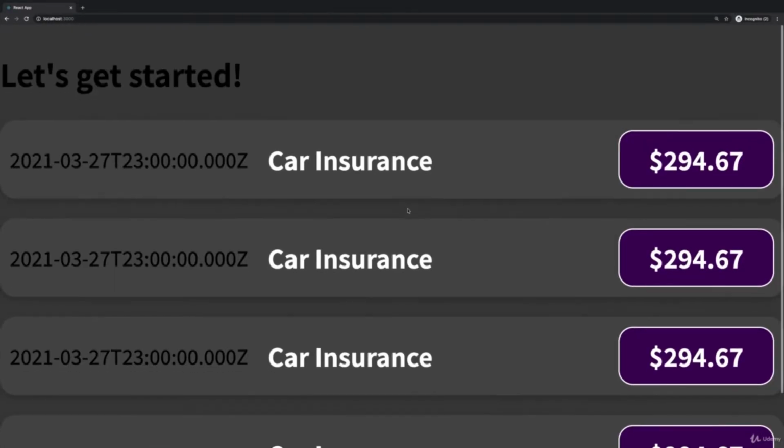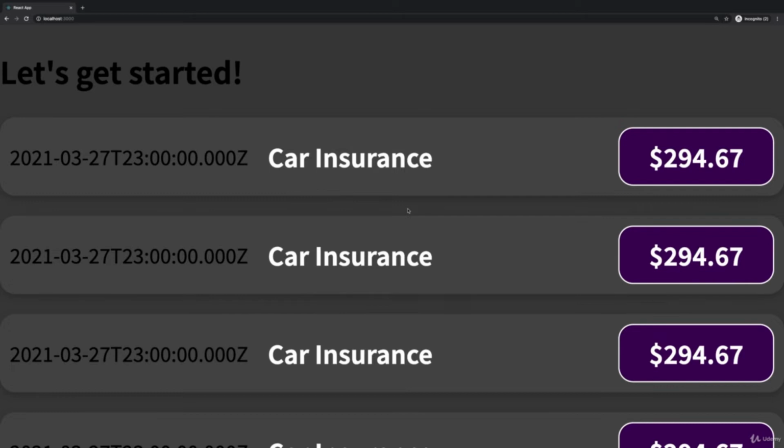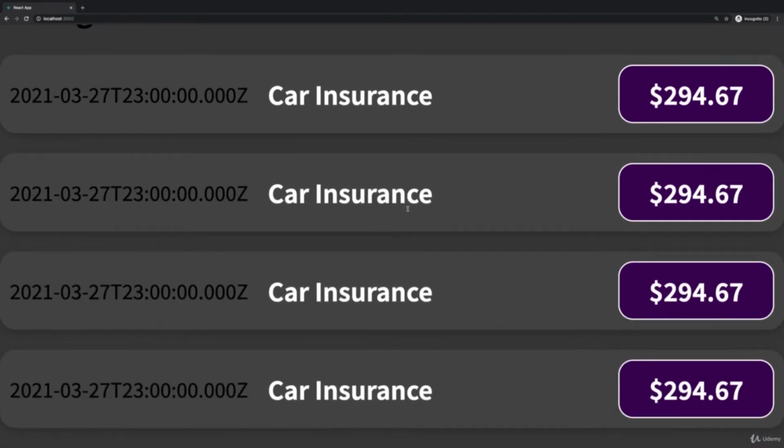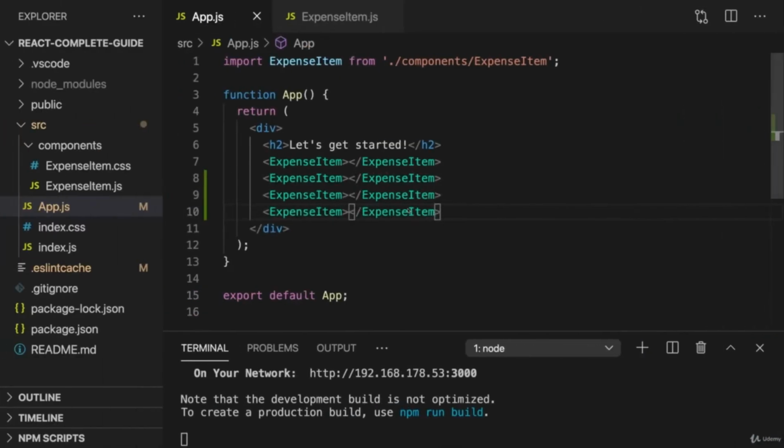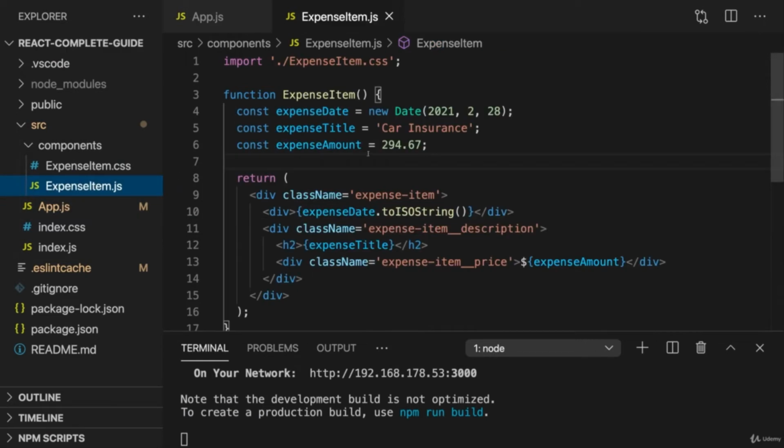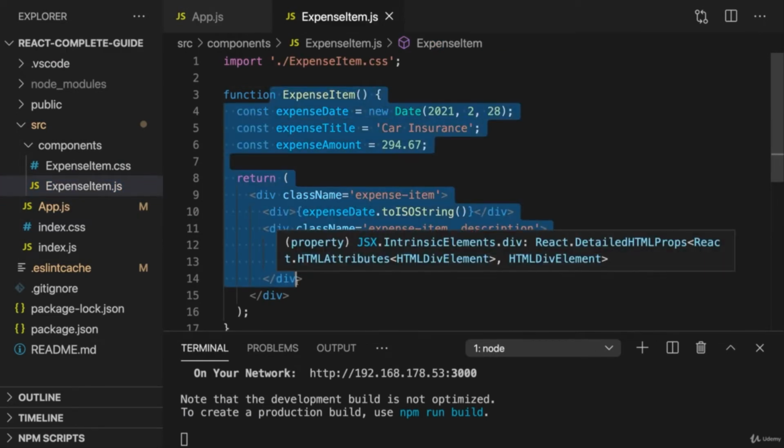That will work. But of course, at the moment, it's not really reusable. Yes, it's technically more than once, but it's always displaying the same data. And the reason for that is that the data is baked into this component.